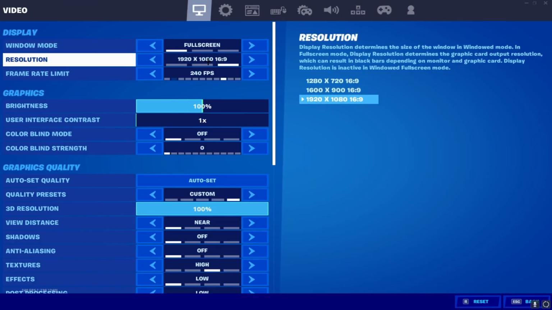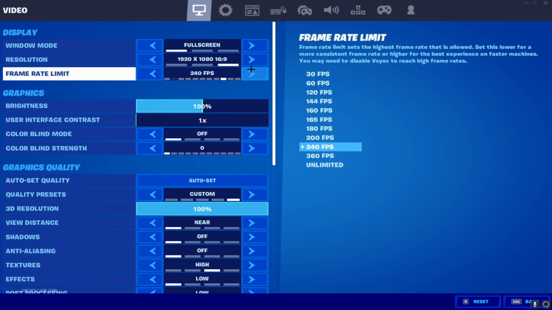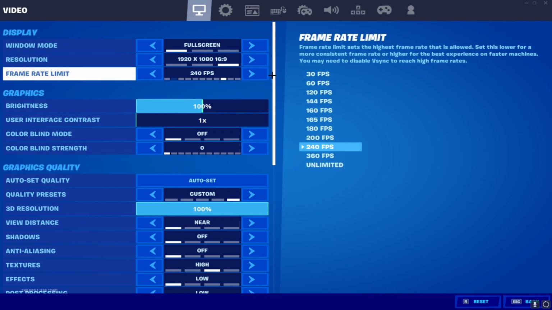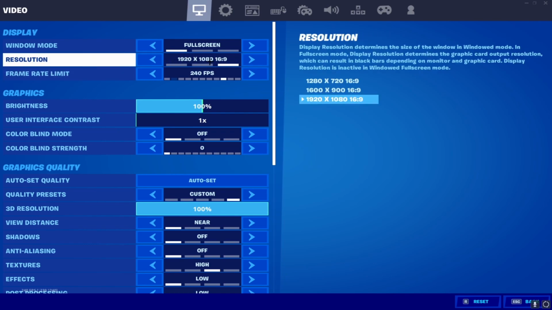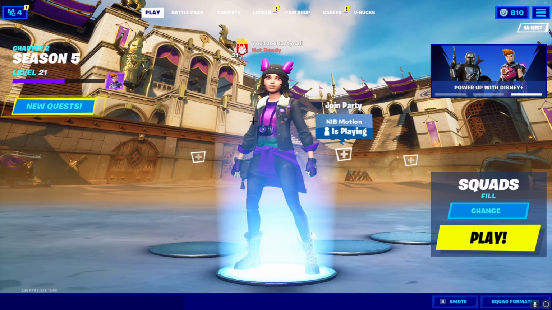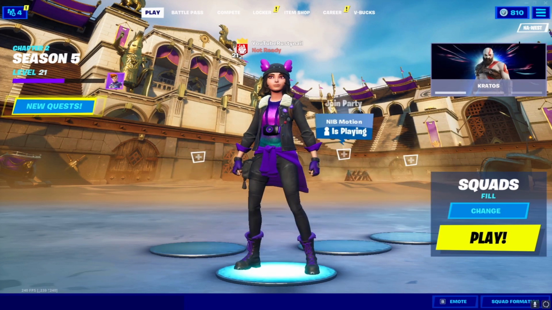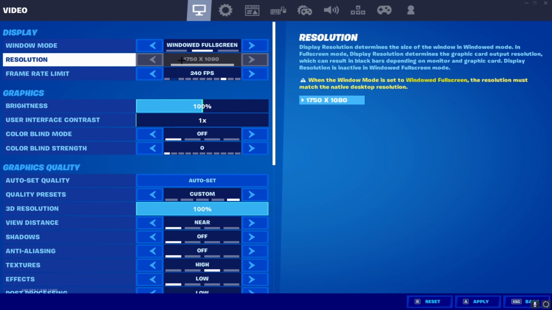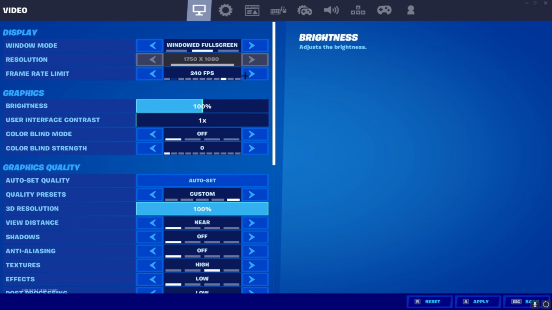And this does still say 1080 because Fortnite doesn't have the option to do stretched res, it will still say 1920 by 1080. Sometimes I just randomly log on and it says 1750, but most of the time it's 1920 by 1080, but for me it is 1750 by 1080. And you can see here, if I change the window to full screen, it does say 1750 by 1080.